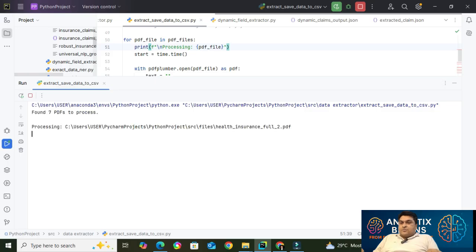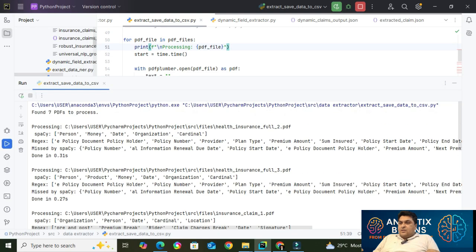So let's try to run this. Let's see what we have. As I told you, we have a total of 7 PDFs and we are processing each PDF one by one. In the first PDF, spaCy was able to recognize these entities, and the regex was able to identify these values: e policy, document, policy holder, policy number, provider, plan type, premium amount, insured. All these entities have been identified by the regex.